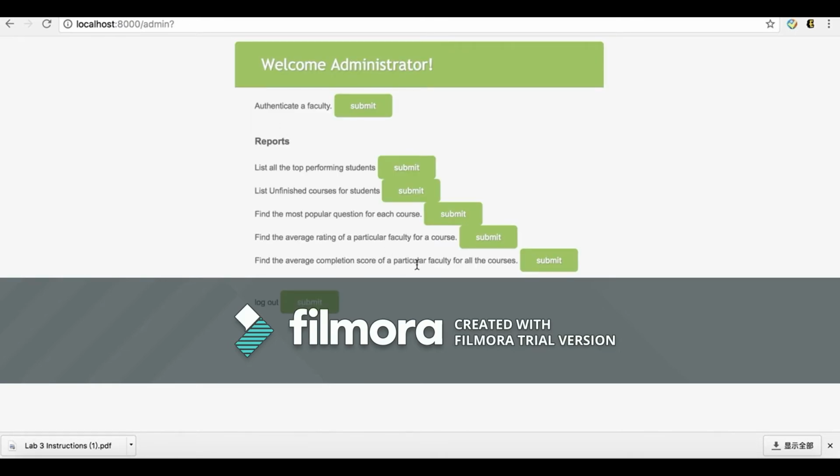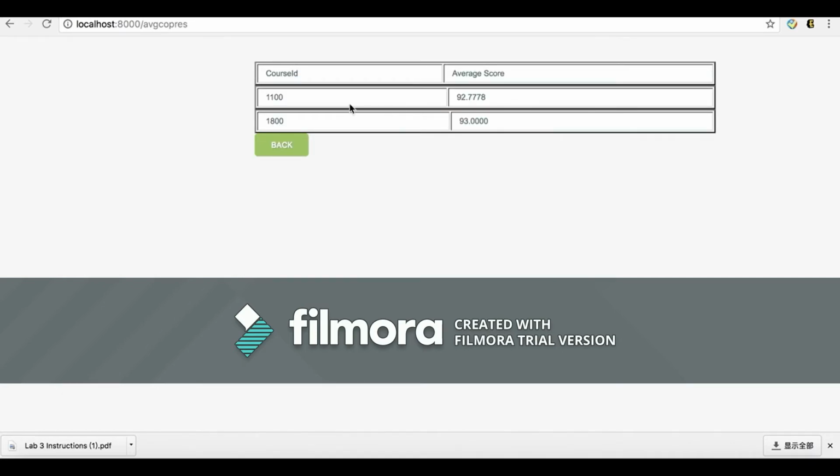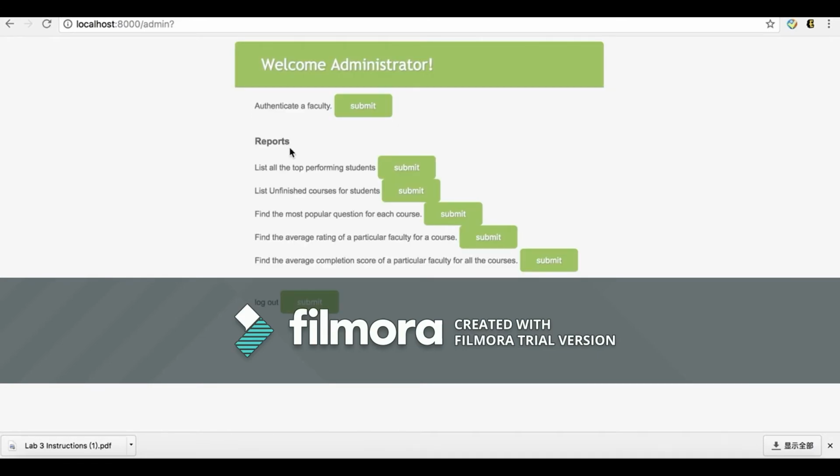Now the last query is to find the average completion score of a particular faculty for all the courses. Now let's see what is the average faculty score. Yeah, for this particular course ID 1100, he has the average score of 92, and for the 1800 course he has the average score of 92. So that's all about our reports.